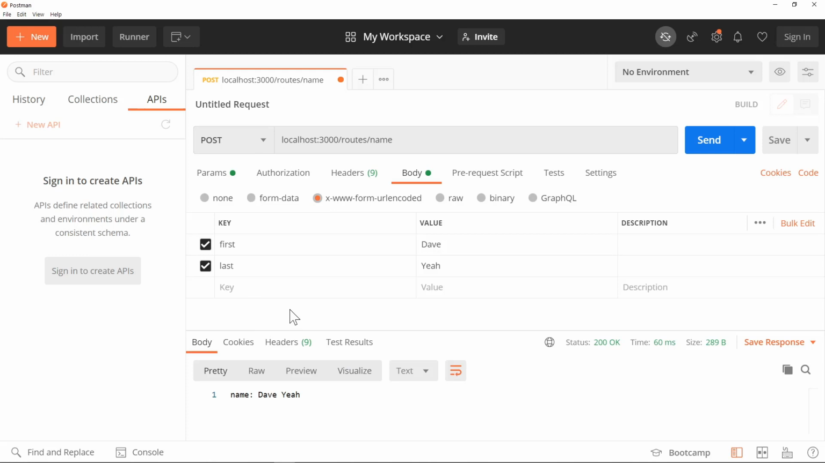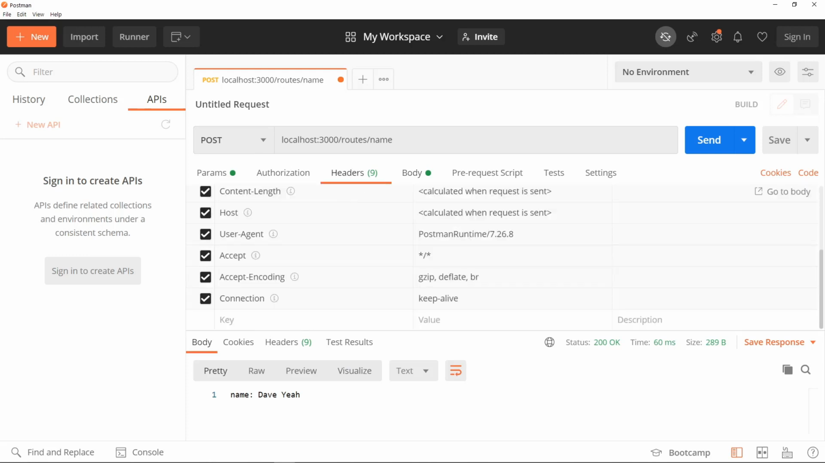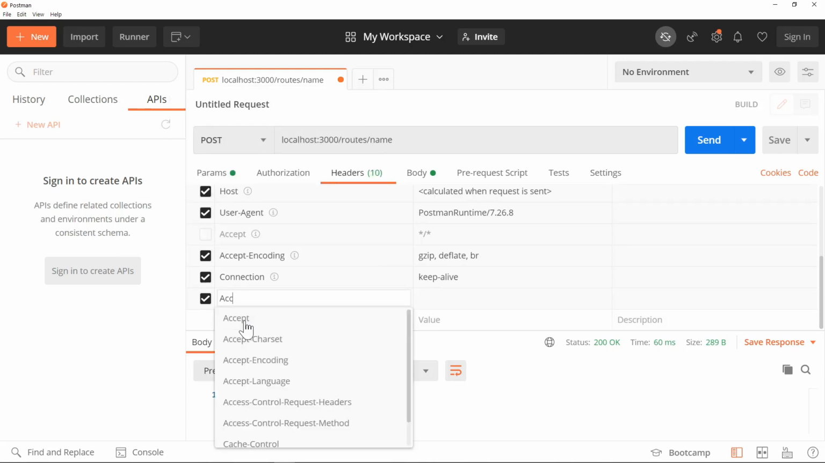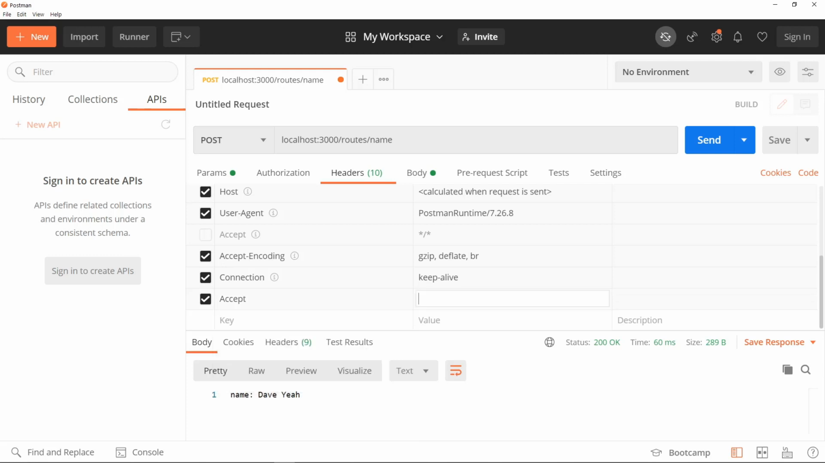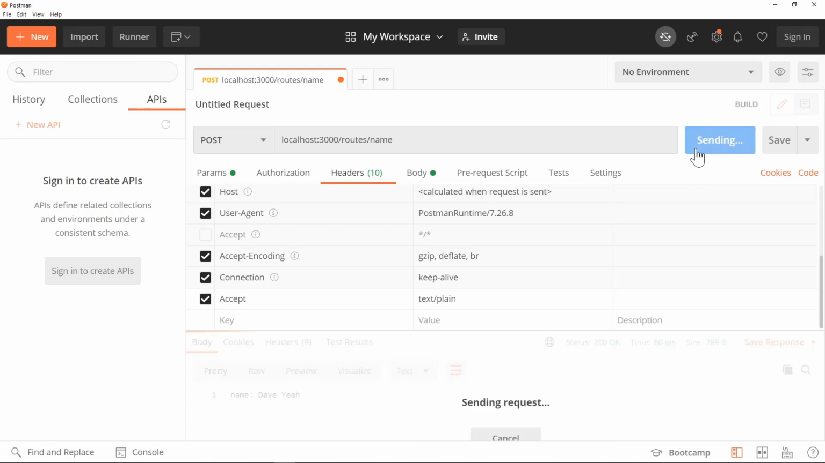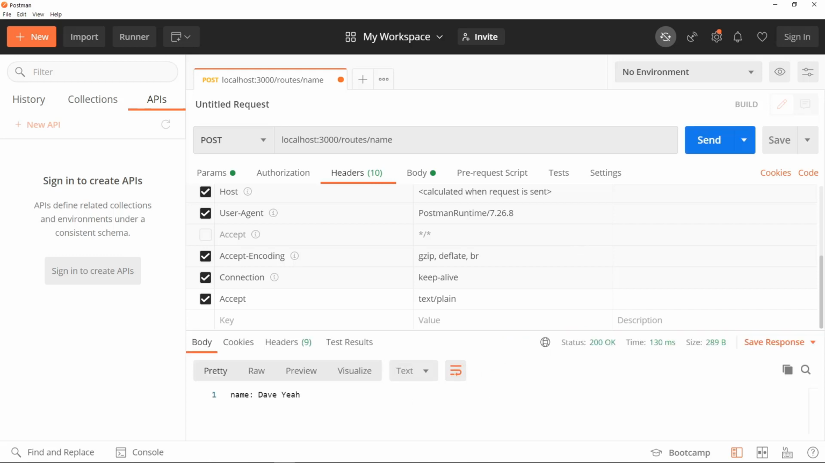Now let's go ahead and change the data one more time. And let's say instead of this, accept all types now. So let's get rid of that header that Postman provides. And down here, let's say we're only going to accept text or text plain. There it is. And so now we can send that. And we got the same response.